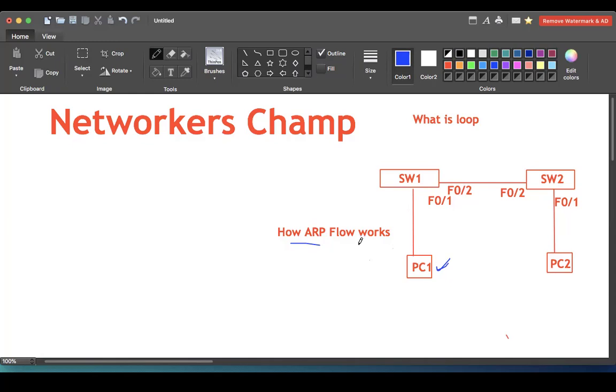Then it will be handed over to the data link layer, which means the Ethernet header. In the Ethernet header, we have source MAC and destination MAC. PC1 knows its own MAC address, but it doesn't know the destination MAC, because maybe they are communicating for the first time in the network. So they would not know the MAC address of PC2.